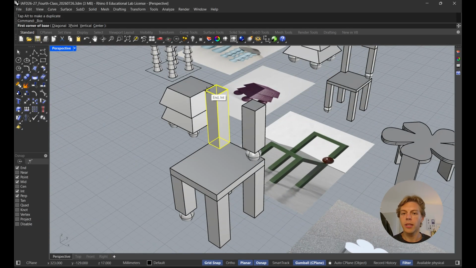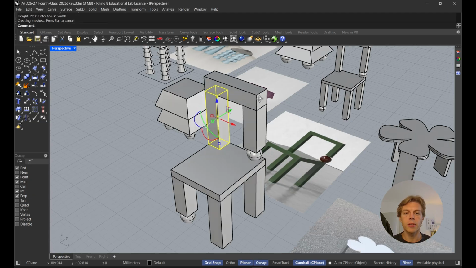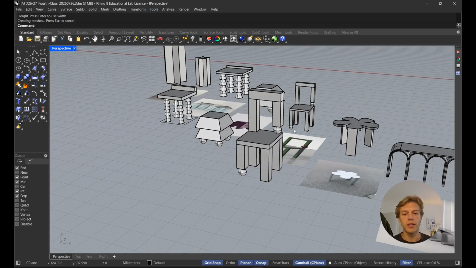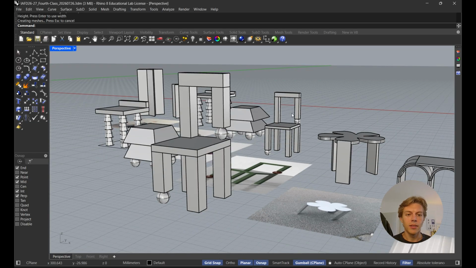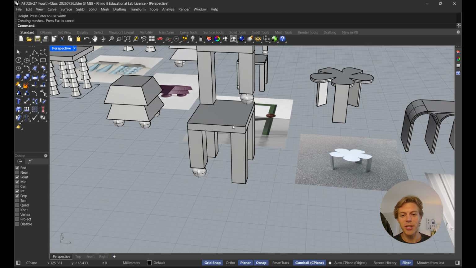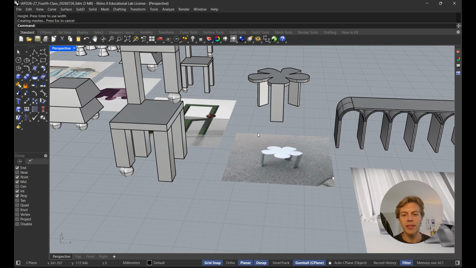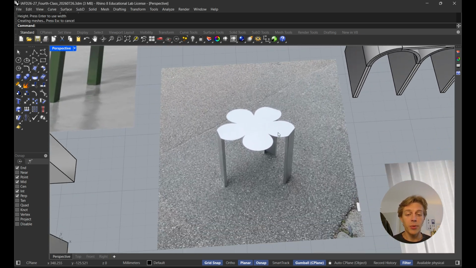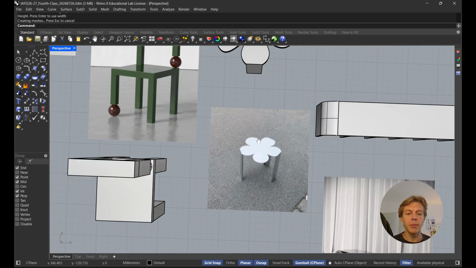And again, with our handy box, do something like this. Amazing. This one is a bit more delicate. This one is a bit more chunky, but as long as we get the shape correct for now, it is all right. Next, we have this flower table.